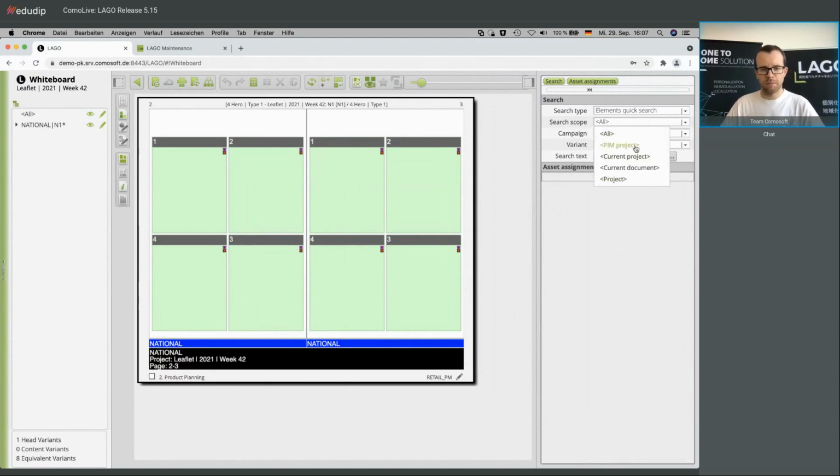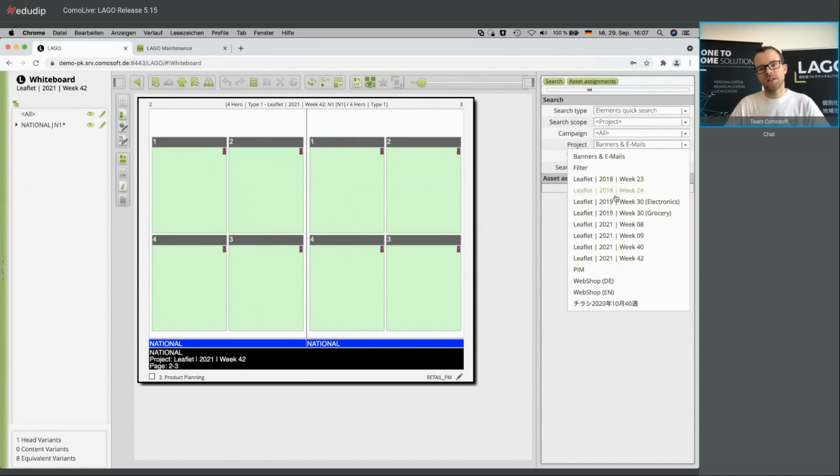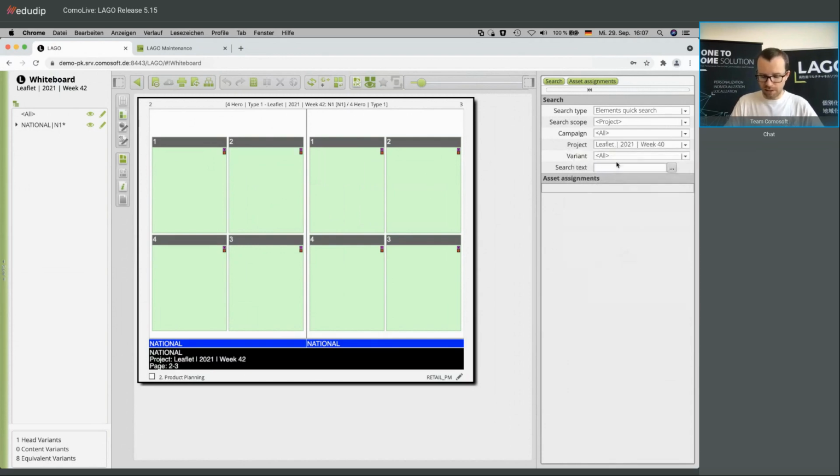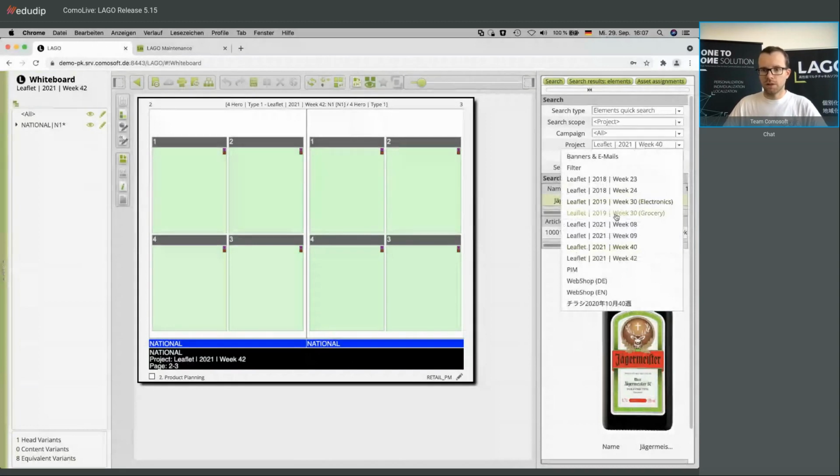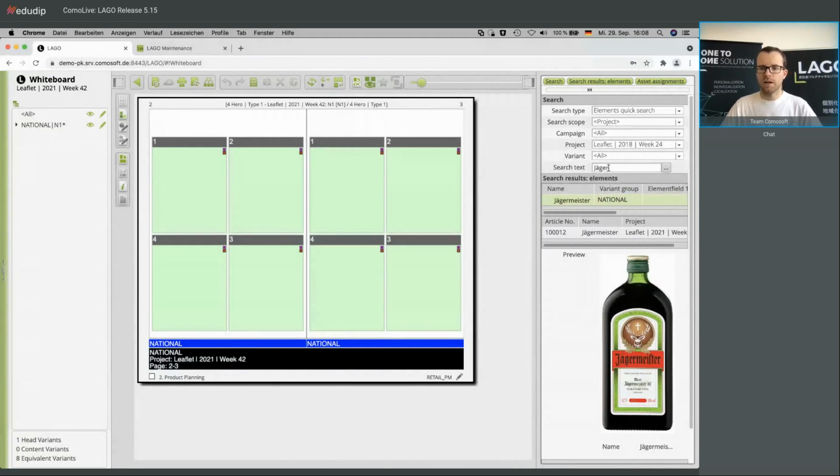So the PIM project is the master project that you have configured, or your SKUniverse, if you'd like to call it. The current project, of course, is the project in which the current page is assigned to. The current document is the current document. And if you select project, you were able to define a specific project in which you want to search for something. So if I go to quick search and to week 40, and I type Jägermeister, I can find a Jägermeister element in that specific project. Now, if I go to week 24, and I type Jägermeister, I also find the Jägermeister because it was also in week 24.